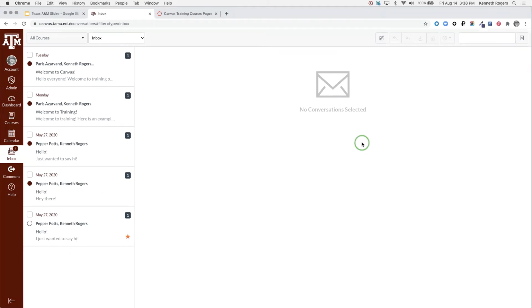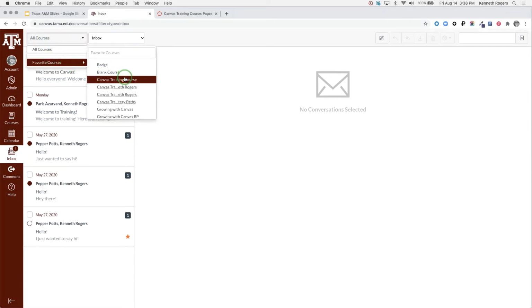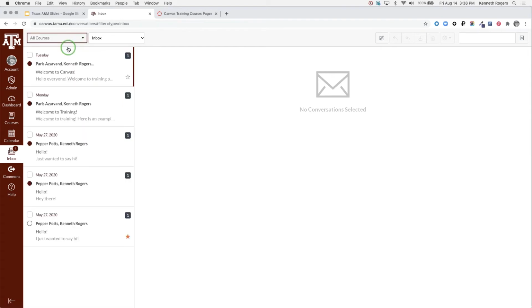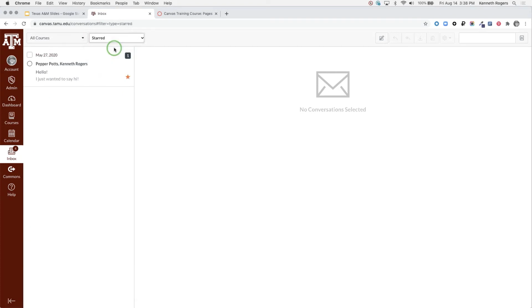But speaking of filtering out our inbox, we can click up here where it says all courses. I can come down to favorite courses and I can begin to filter out maybe just for my hands-on training course, right? If I just want to see those messages from that one course, I can see just those messages, or I can come back and do all courses and see everything. I can also get a little bit more granular. Notice I have inbox, unread. So if I want to see my unread messages in an area, I can do that. Here's my starred. If I just want to view my favorited or starred messages, I can do that as well, okay?